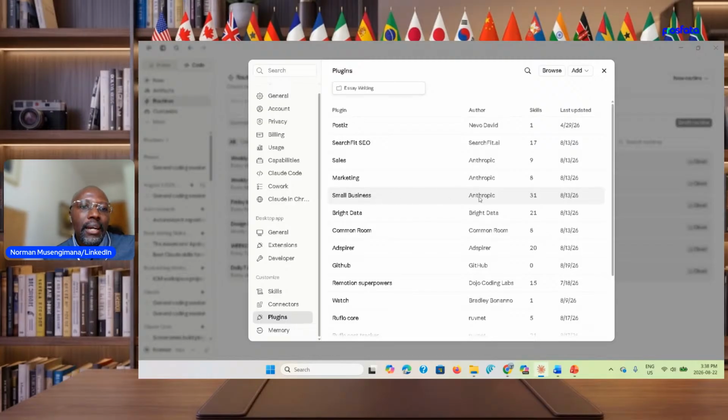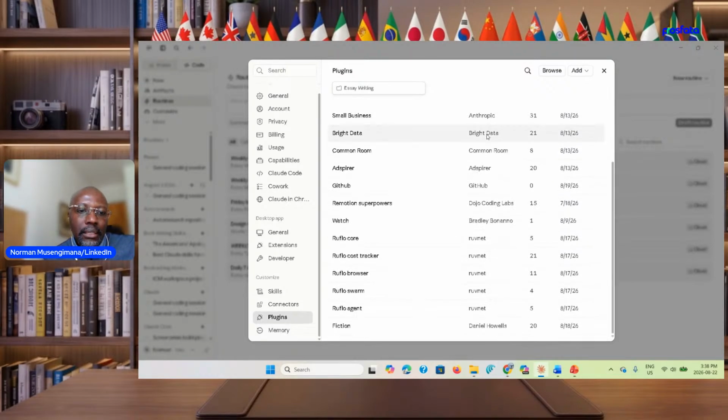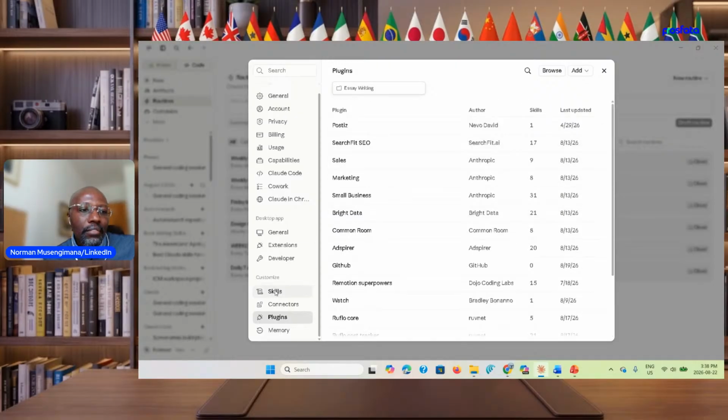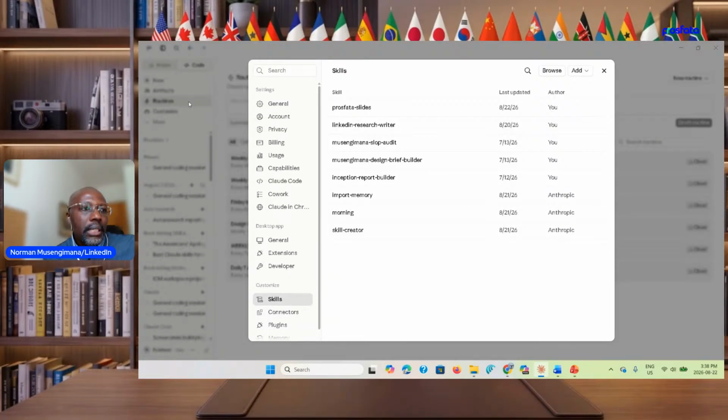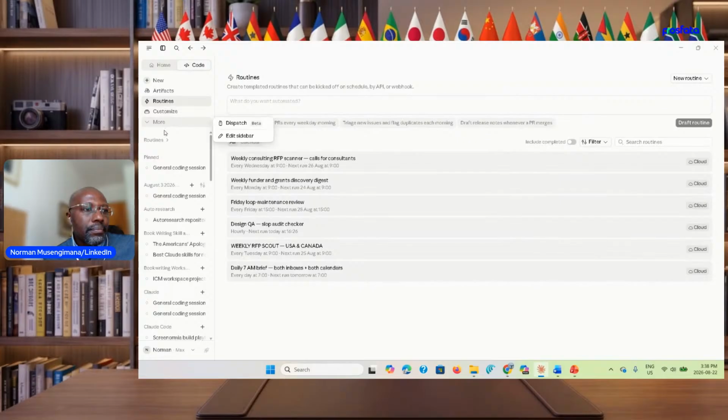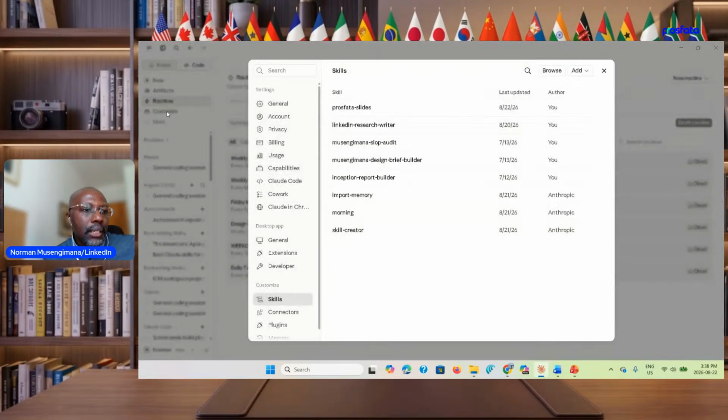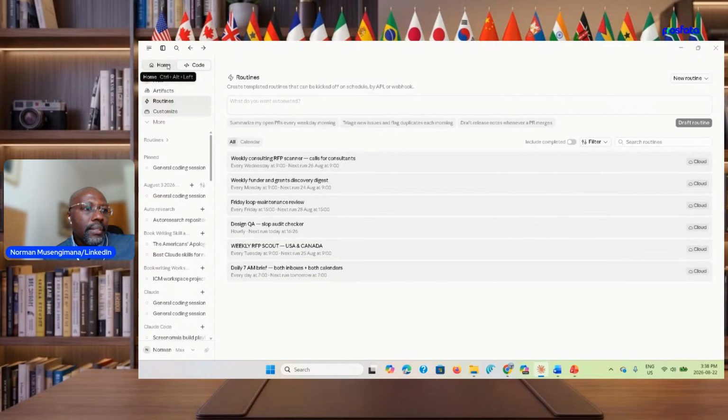And then you can see it says Anthropic. These are the people who created them. This is the one I downloaded. If I'm the one who created something, it will have my name as well, or it will show that I am the one. You see, all these ones, these are skills. All these ones are developed by me. All these ones are developed by Anthropic. You can see that. Okay. Now, that's under customize. I think those are the main things that I wanted to share.